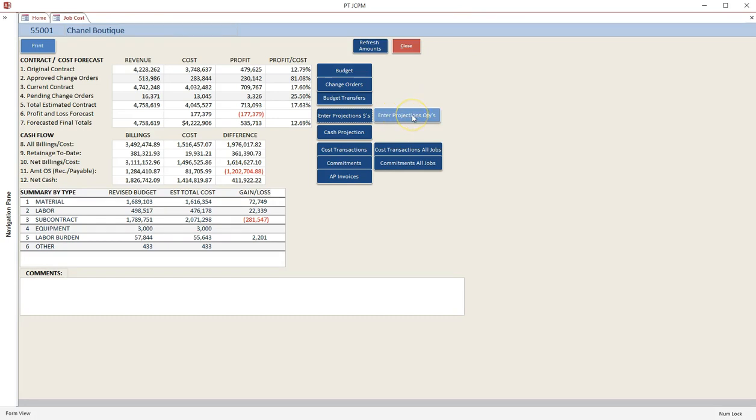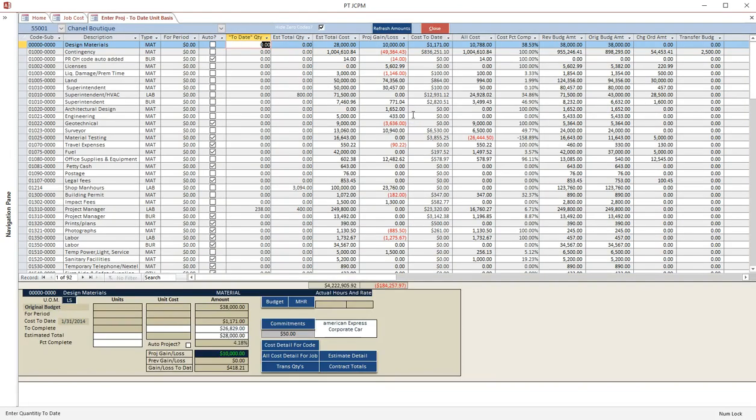The Enter projections for quantities provides much of the same information as the all-cost projections. The main difference is the projections are based on the estimated total quantity instead of the cost to date.